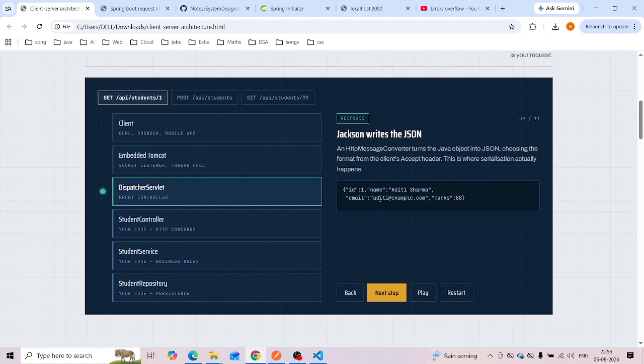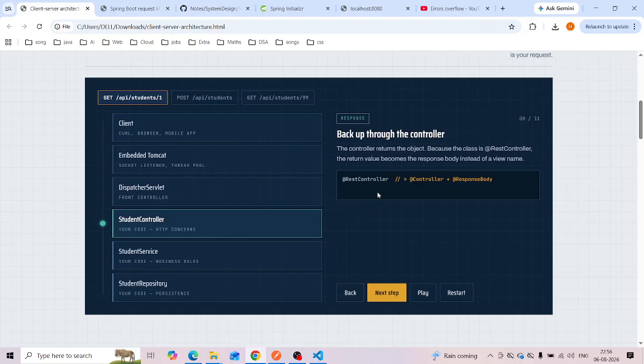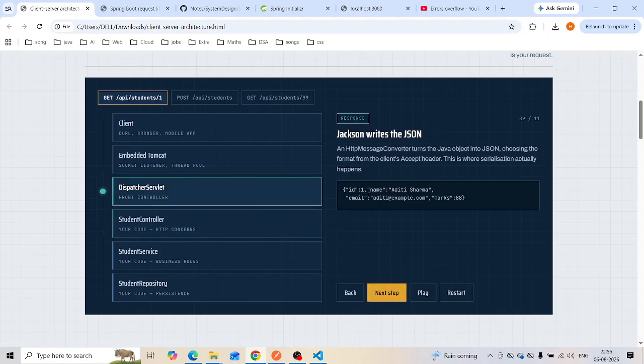Next, an HTTP message converter turns the Java object into JSON, choosing the format from the client's Accept header. This is where serialization actually happens. So the Java object will be converted to JSON format, and that is going to the client.